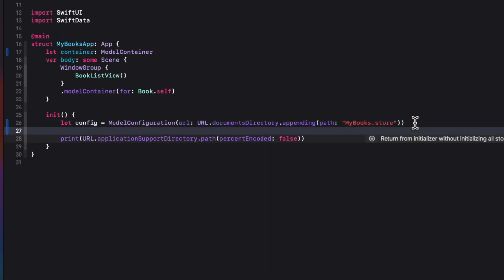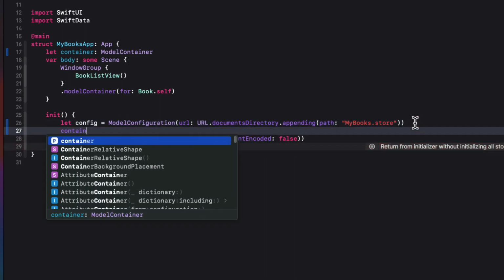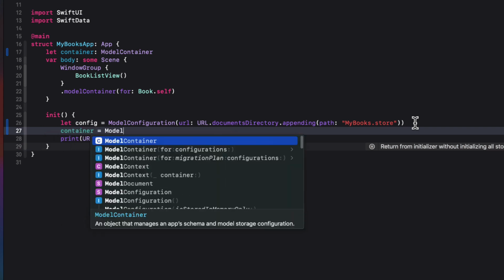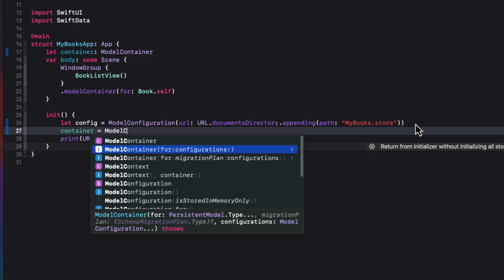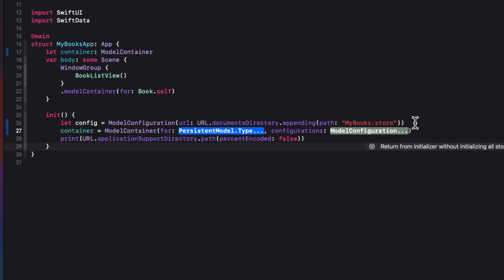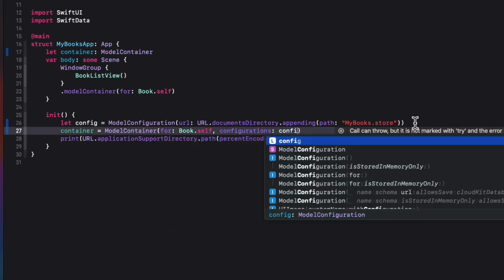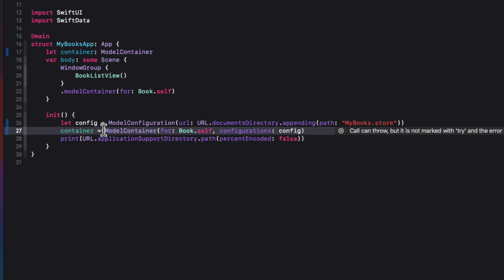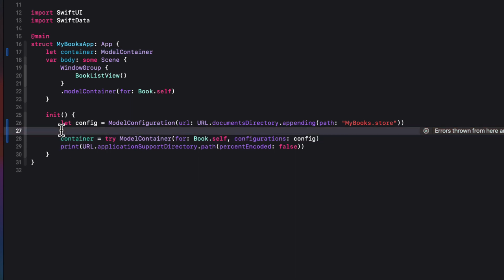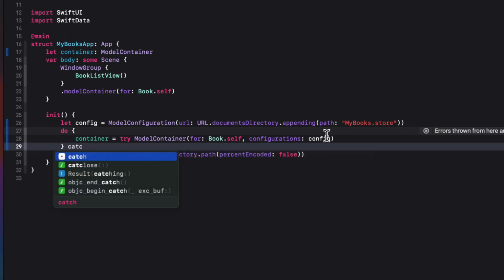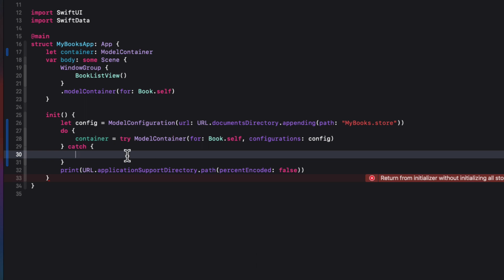Next, I can now create a new container and assign it to my container property. The overload I want to use is where we pass in our persistent model types as a variadic parameter, along with any configurations I might have. And in our case, we have one of each, so we can just pass in book.self and config. When I create my model container using the model container with configurations, it can throw. So we have to use a try, and we have to enclose this in a do catch block. In the case that it would fail, your app's not going to run anyway, so I'm just going to use a fatal error and display a string, could not configure the container.